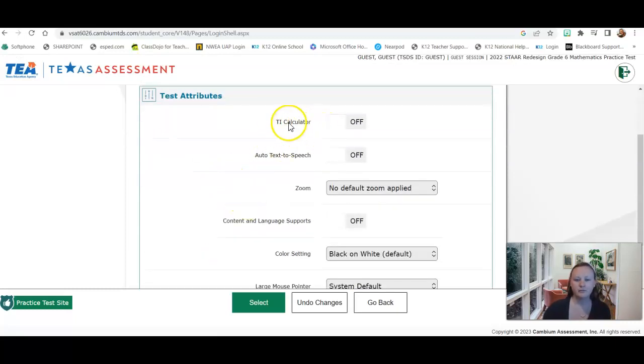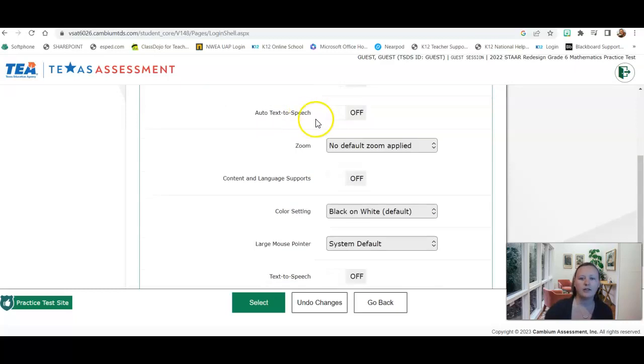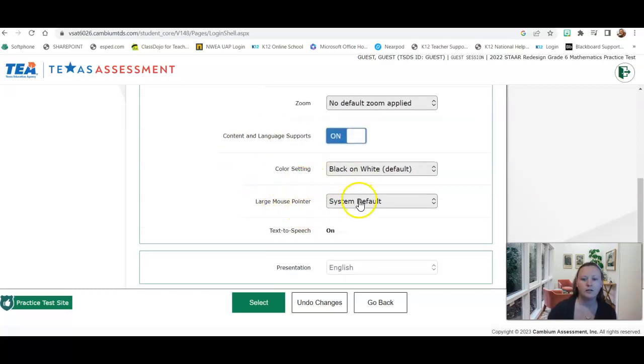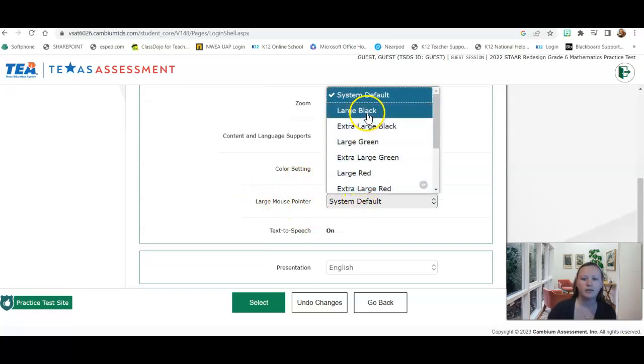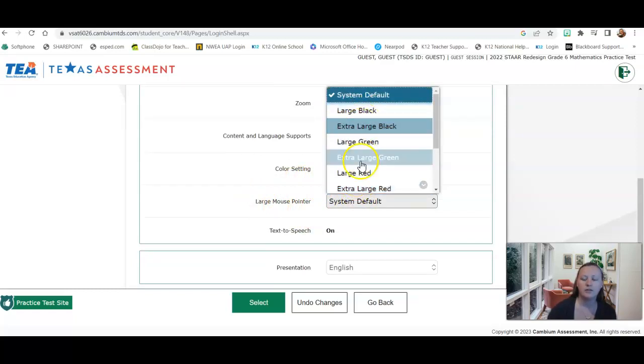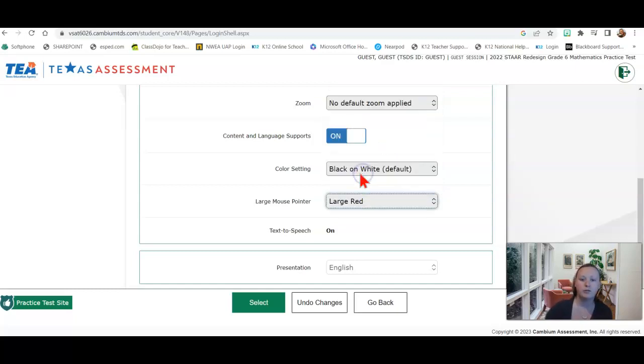All right. No one will use a calculator. If you have an accommodation for text to speech, you can click that on. No one has that. If you have content and language supports in your accommodations as part of your IEP, you can turn that on. Okay. If you want a large mouse pointer, this is where you can do this, and you'll be able to do this on the STAR test as well. Okay, so you want a large red pointer, boom, there it is.